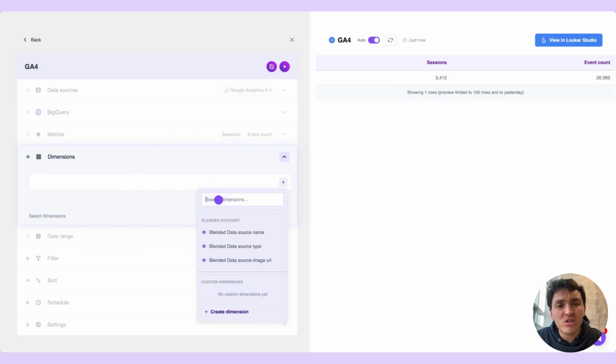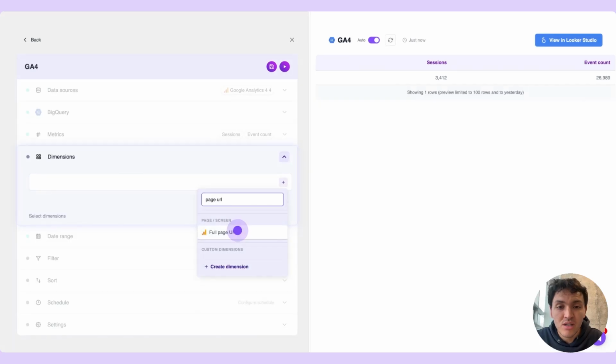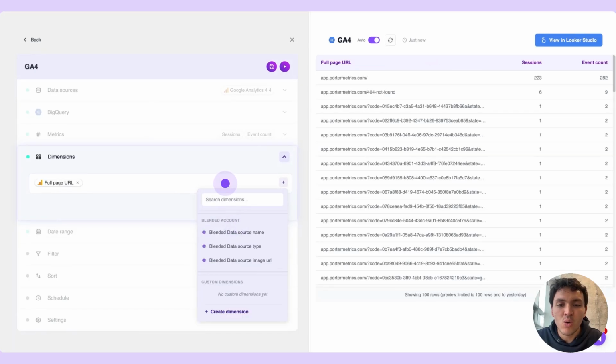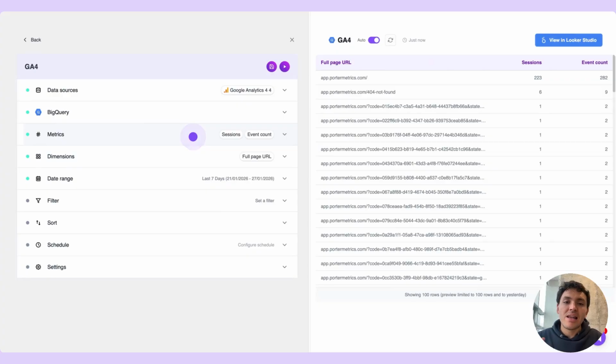I can break down or segment my data by date, by page URL, by device, by country. So remember, dimensions are the ways that you can use to segment your data. So here I will use full page URL. And in full page URL, now we have our query. I am breaking down my traffic by page URL, and on the right side, you can see a preview of your data.